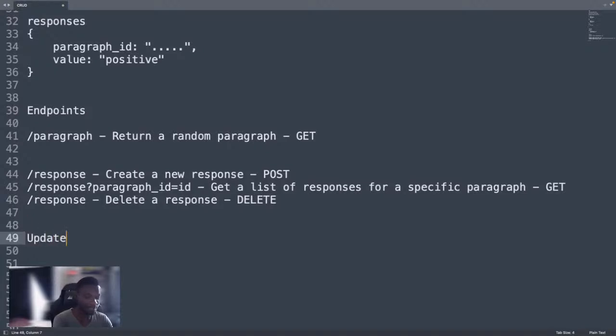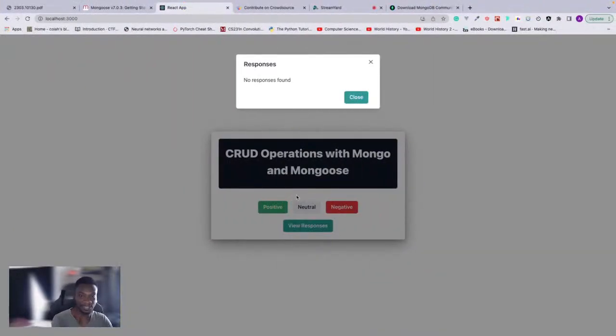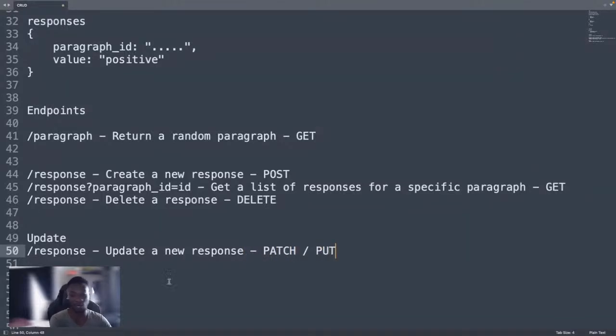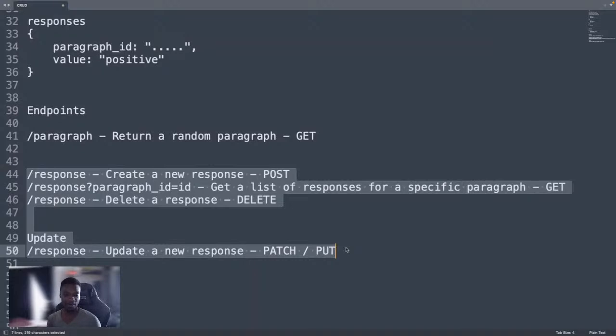For updates, we don't want to do any specific updates for our program, but supposing we wanted to update a specific response, it will also be the same response endpoint, but then it's going to be a patch or a put depending on how we would want our implementation to go. But most often it's going to be a patch operation, right? So this is how we are going to model our CRUD for our response endpoint.